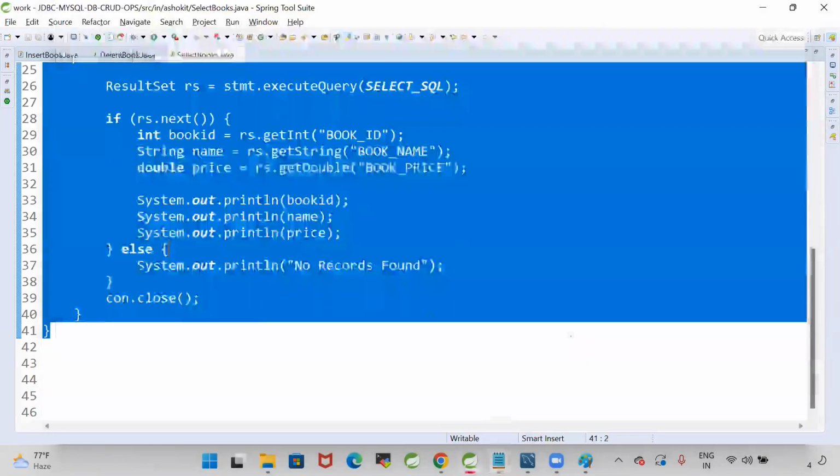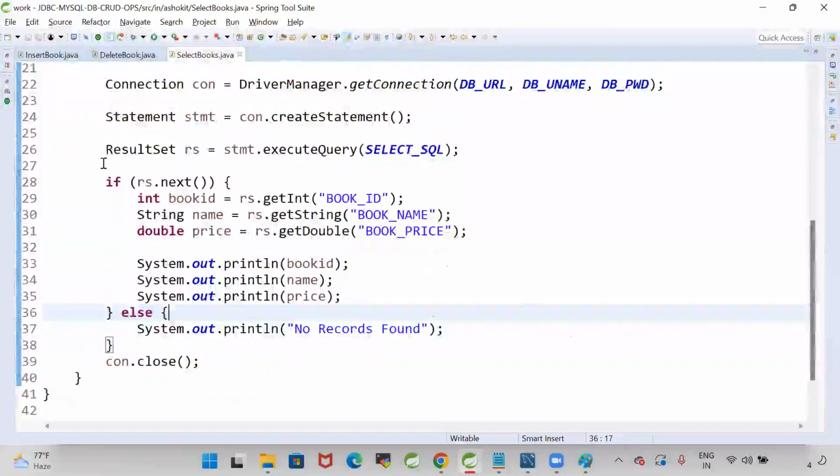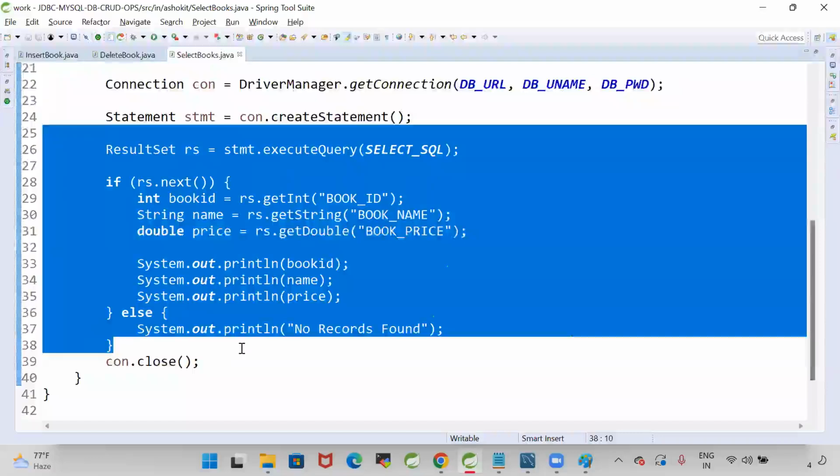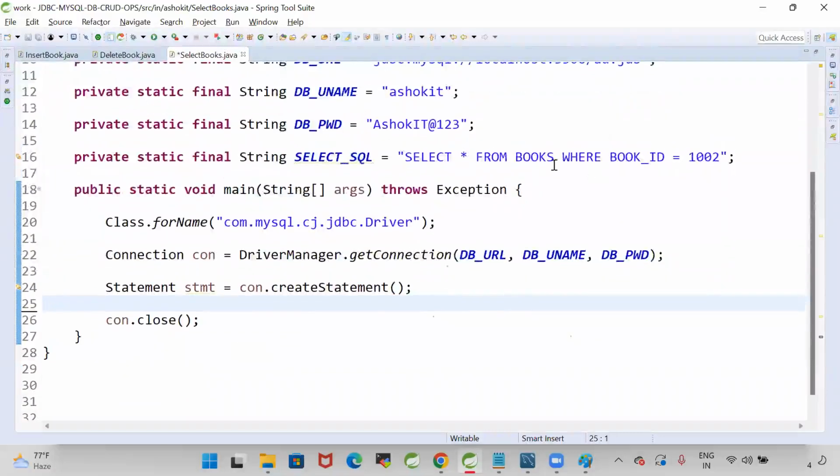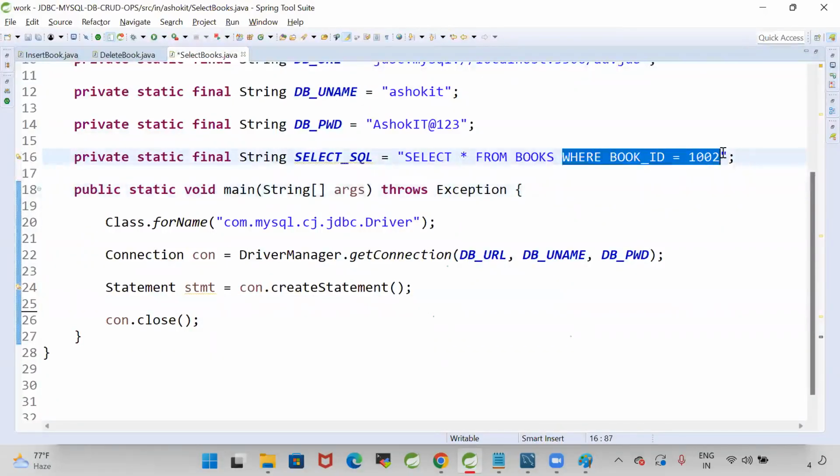I'm going to make the change here. Remove this part. To retrieve all the records, what should our query be, guys? Select star from books. I will remove the where condition. Then it is going to retrieve all the records from the table. Select star from books retrieves all the records from the database table.